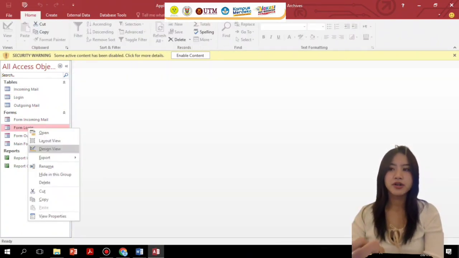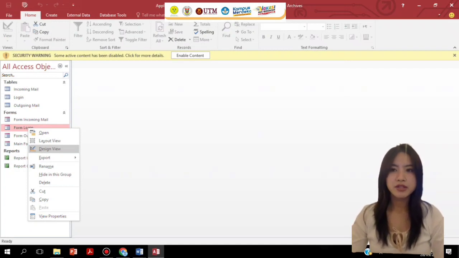Next is login form. The login form is the initial step before users can access the features within the application. User need to enter their username and password to log into the system and start using the application. We have 4 steps. The first step is open the login form.